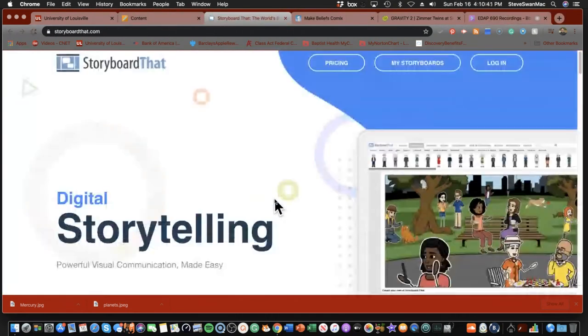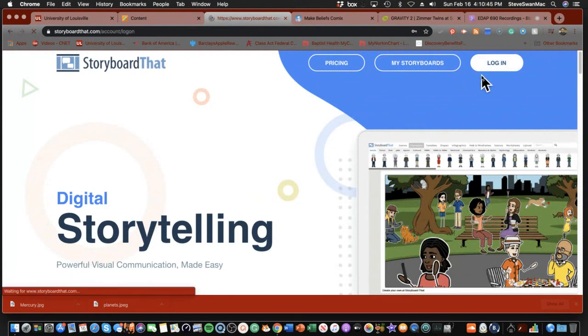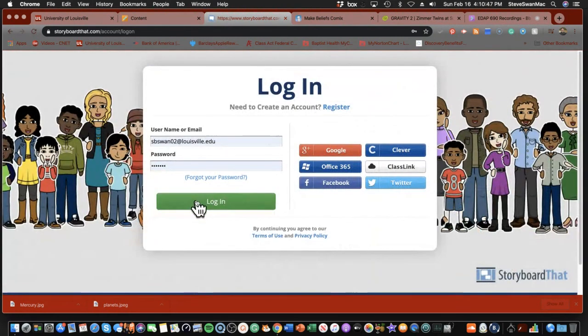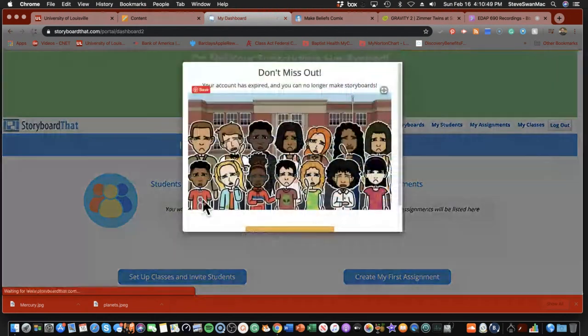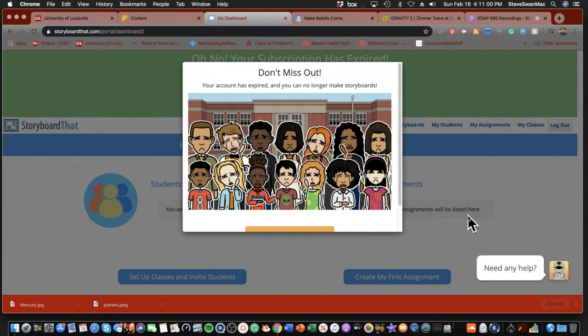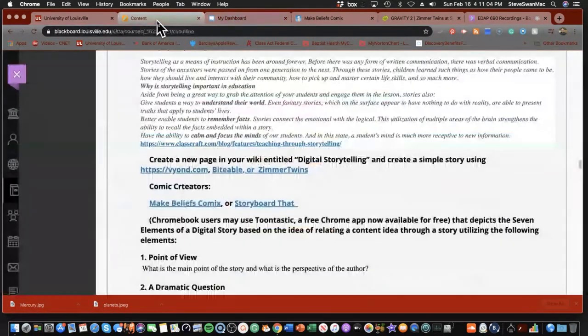Or we're going to look at Storyboard That. Storyboard That is a very, very lengthy tool that, don't worry about that screen. I just didn't log in with the right one. This is a very, very deep tool. You could make some really good comics using it.